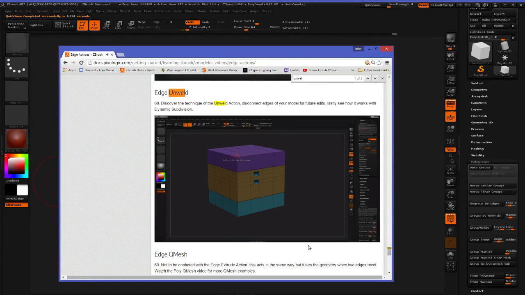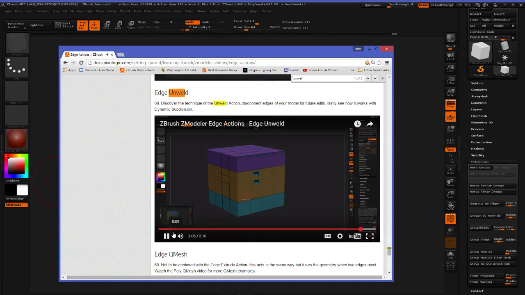or edges. So this point right here is connected by 1, 2, 3 edges. So if I come over and unweld with edge loop partial selected, ZBrush will unweld that edge loop until it reaches that extraordinary point. So using this unweld action with dynamic subdivision, you can come through and start unwelding different areas of your model to add detail to precise areas without affecting the rest of the mesh.